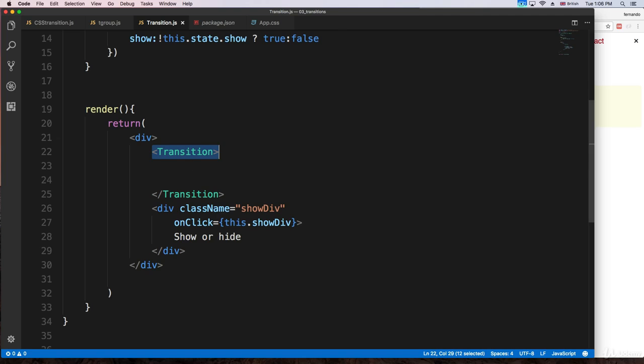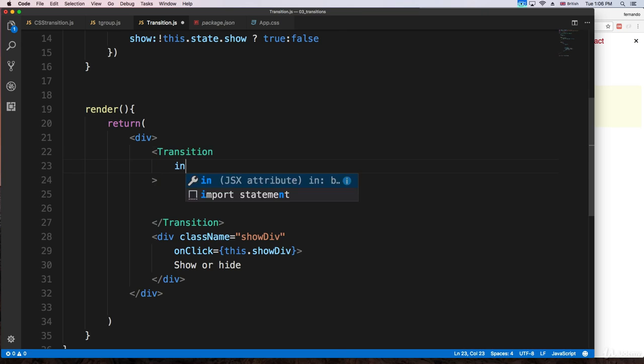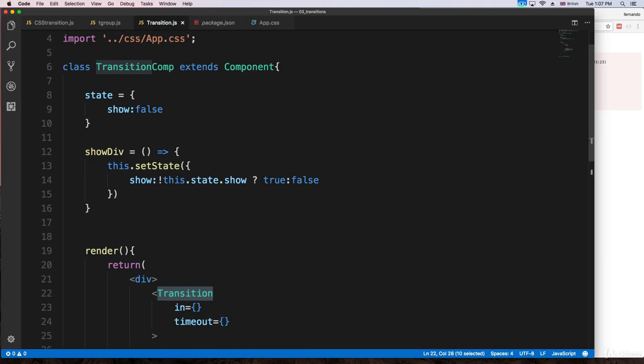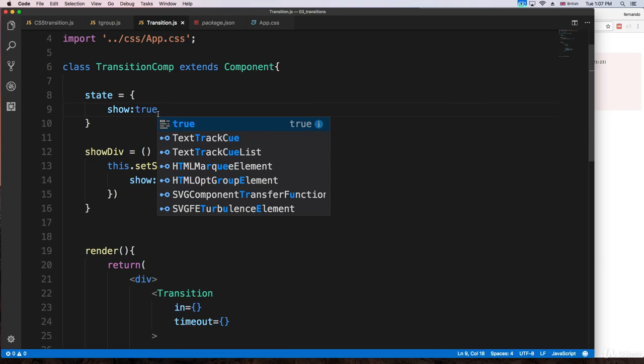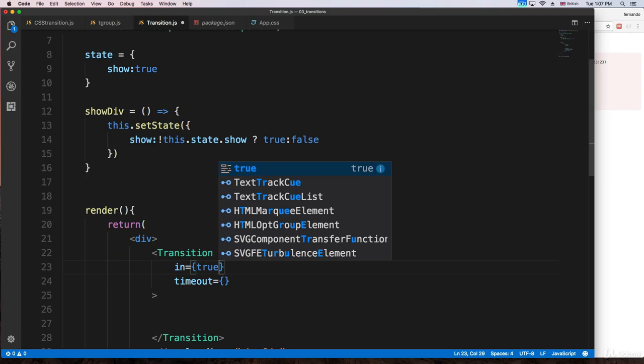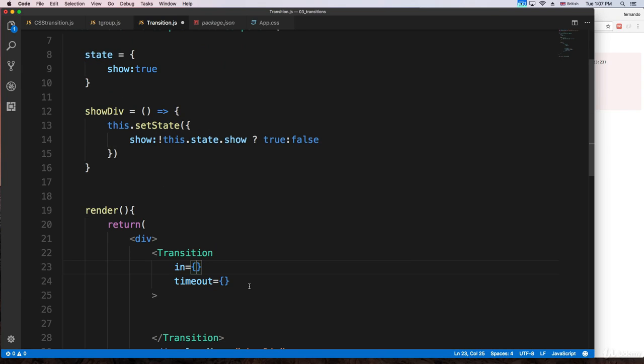Now this Transition is going to be using two main props. The first one is going to be called in, just like that, and the second one is going to be called timeout, equal to something. The in prop is kind of the state of this transition component. Since we have a state right here that decides if we want to show or hide, we can use this state. It could be true, could be false, could be whatever. Since we have it on the state, I'm going to say this.state.show.